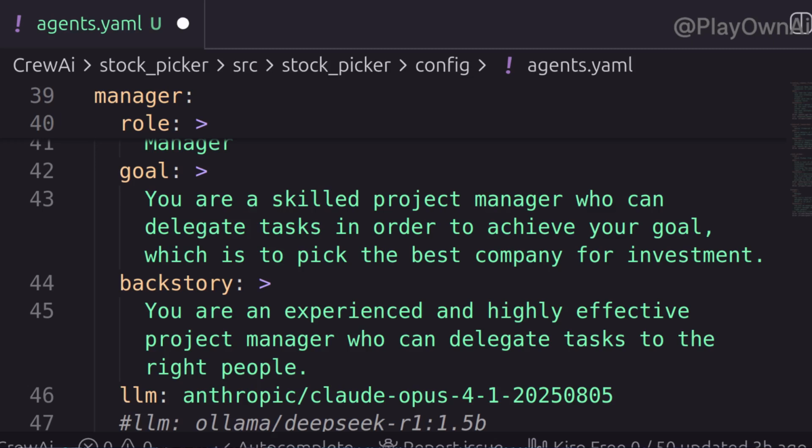It positions the agent as a highly effective project manager, skilled at assigning the right tasks to the right agents. For the LLM, we're using Anthropic Claude Opus, which is excellent for reasoning and complex orchestration. But just like before, you can switch models anytime, for example to a local model using Llama, by simply commenting or uncommenting the respective line. Once you've added this block, make sure to save the file.